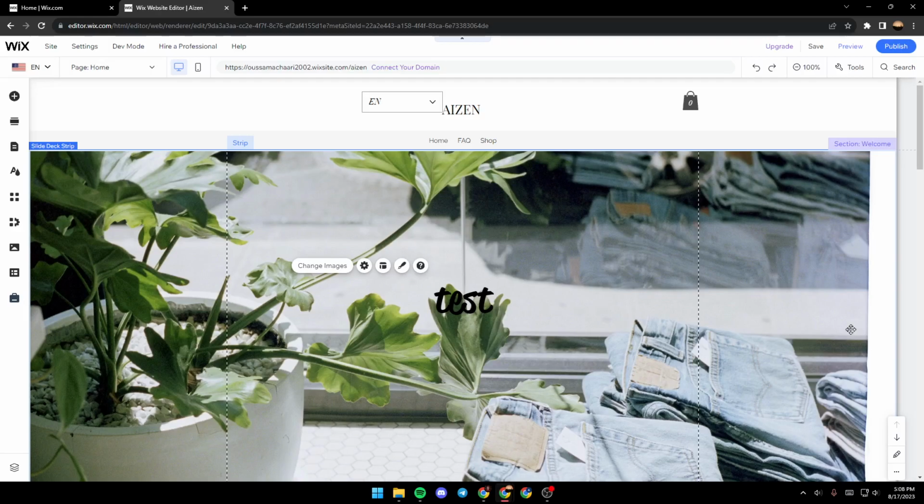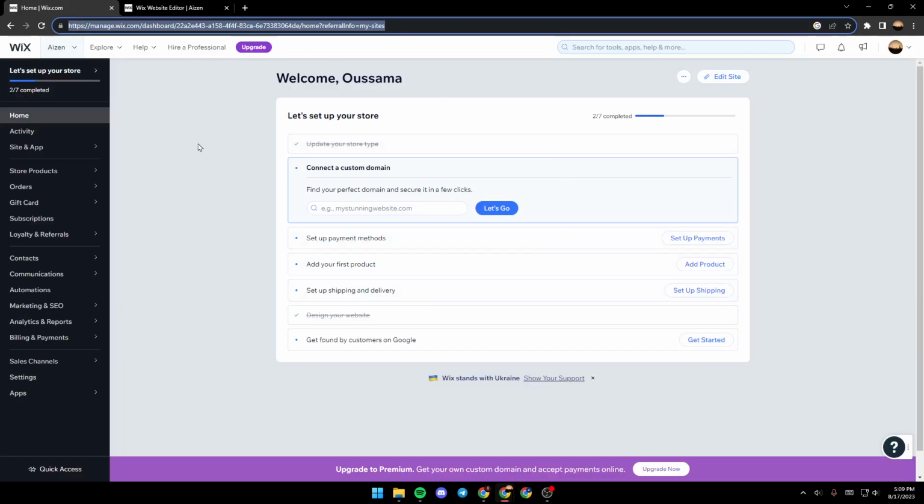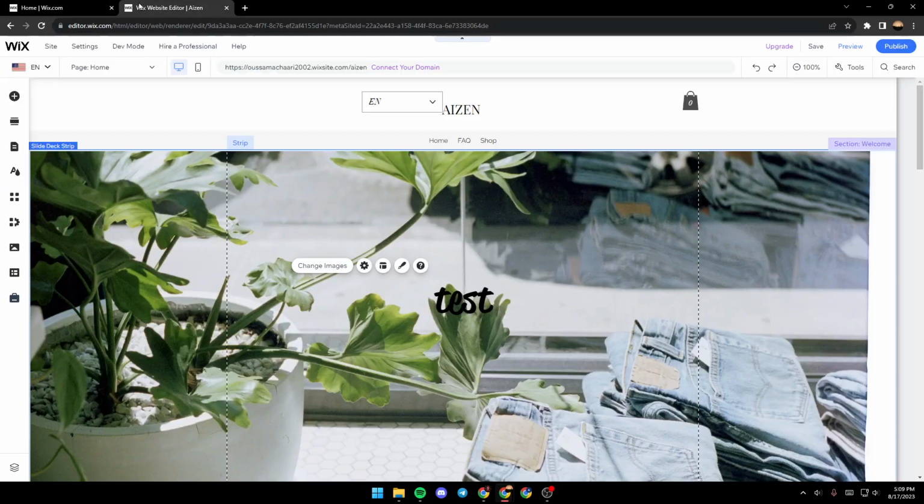So as you can see guys, we are right now on Wix Editor. If you guys want to go to the editor, all you need to do guys is on your Wix dashboard, make sure you're in the home section, go ahead and click on edit site. And it will take you here. In this page, you will have all the tools that you will need in order to edit your site.